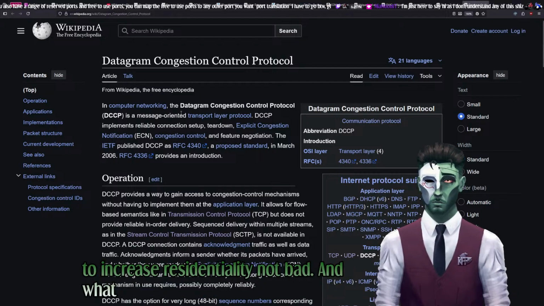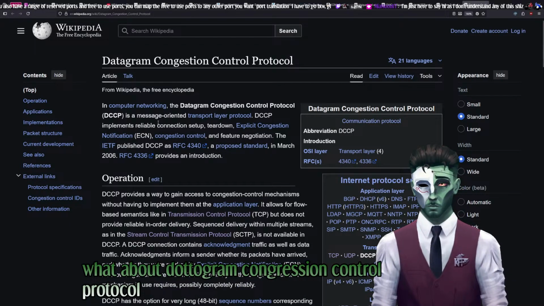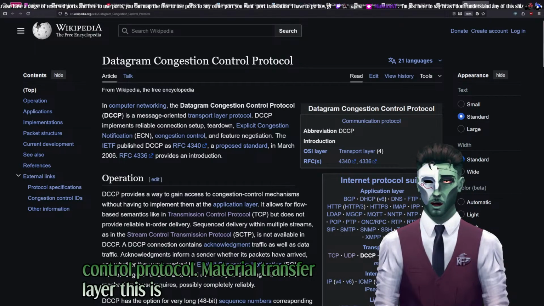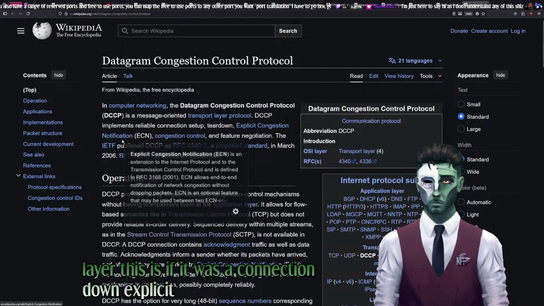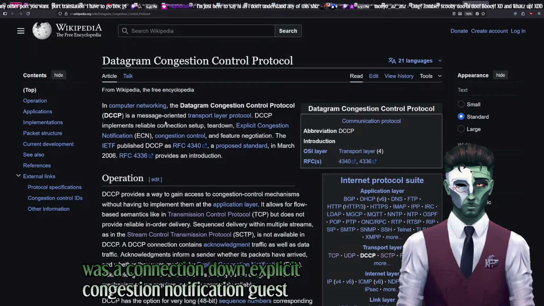And what about Datagram Congestion Control Protocol? The transport layer. It implements reliable connections with explicit congestion notification, congestion.